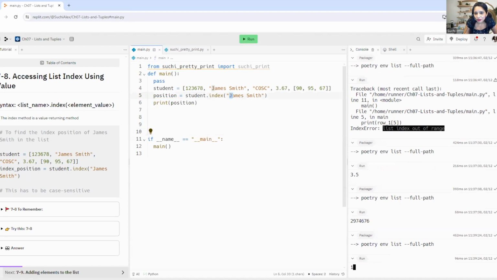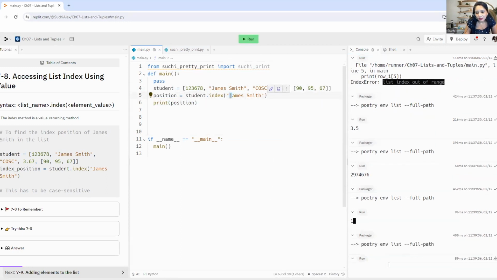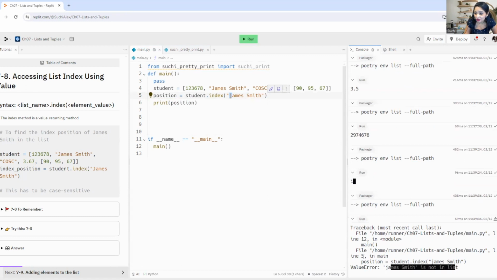So what will Python do if the case doesn't match? So earlier I just gave the exact word, but what if J is a lowercase? Then Python is not going to find it, and also it's going to give me an exception. It raises an exception called value error and is saying James Smith is not in the list. So either we have to use exception handling to handle the situation, or we have to do some sort of a fancy comparison. But the thing to remember is this case has to exactly match if it's a string.